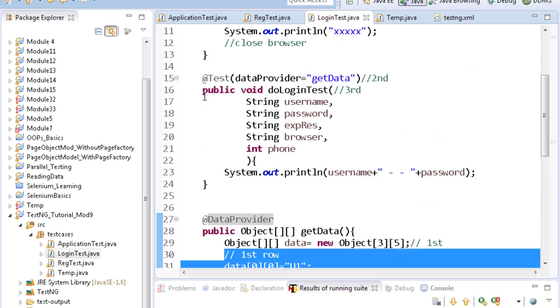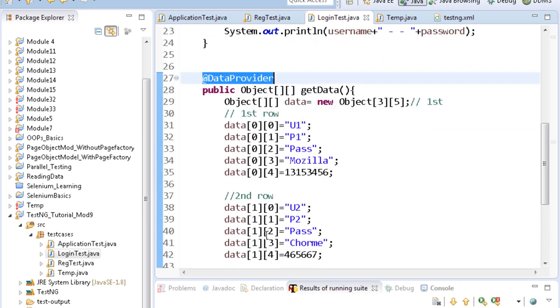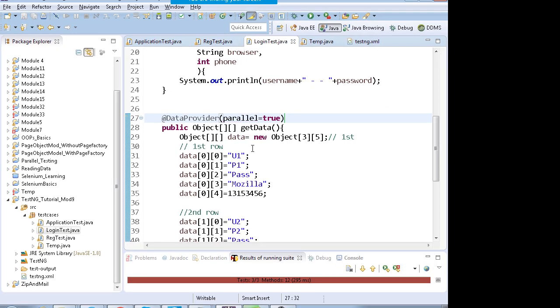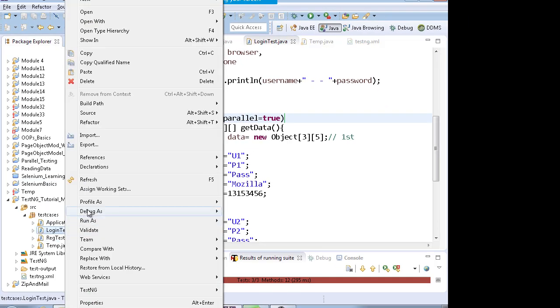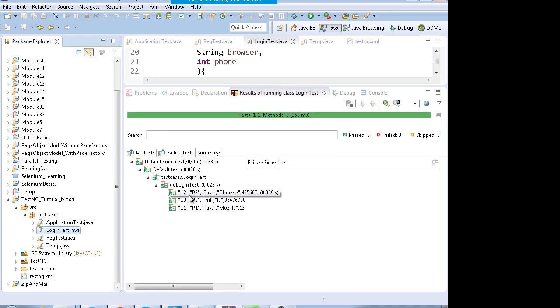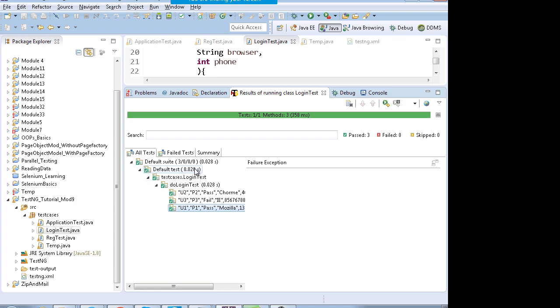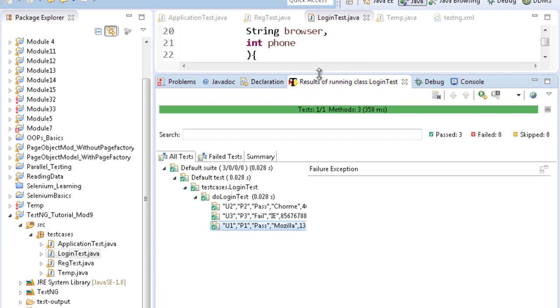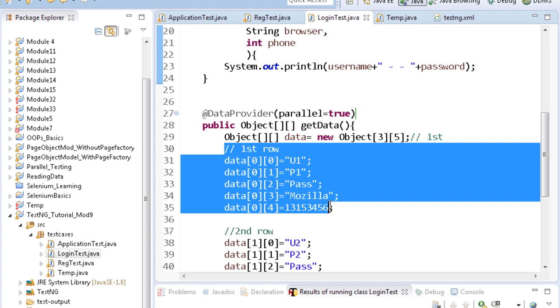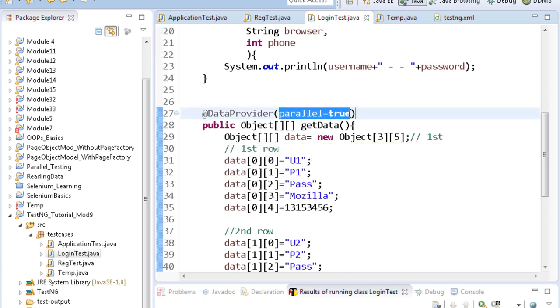What if I want to execute the login test parallelly with all the three data sets? Then in the data provider, you have an attribute known as parallel equals to true. So if I just run my login test, all the three sets will execute parallelly. See, U2 P2 gets first, U3 P3, and all of them will be invoked parallelly on the test case. Okay, so this can also be done. You can invoke all the iterations of the test case with different data sets parallelly as well.